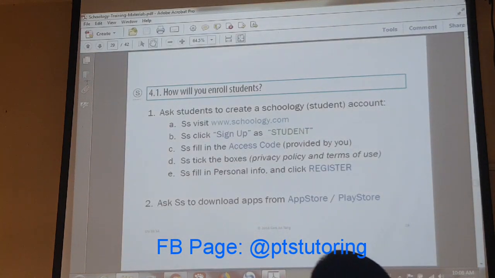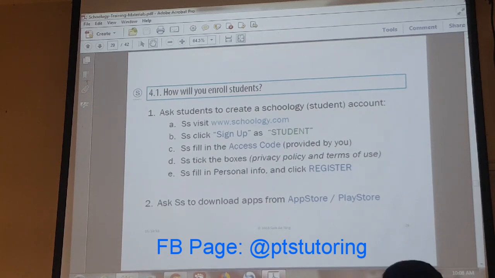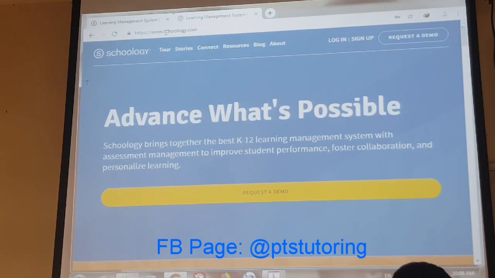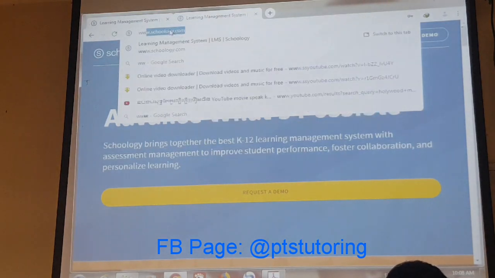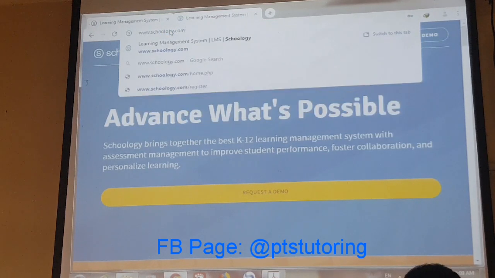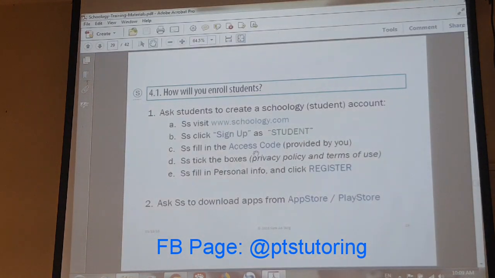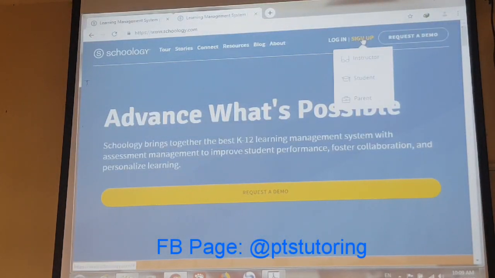First, according to the slide, we have to let the student go to www.schoology.com. So I am now a student, so I'm going to go to www.schoology.com, which is here. Alright, and then enter it. After I enter it, I see this screen. And then the student has to sign up as a student, okay? As a student here, sign up here.